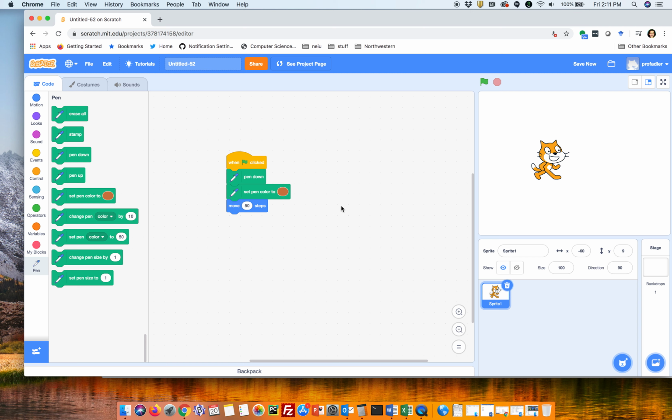But if your pen was down, imagine if you're walking, and you can color. So you put your pen down, and now when you move 50 steps, it's going to color it. So let's try this. Now you can see I just drew 50 steps, and these are really small steps. And I just drew a brown line, but I want to actually draw a square.